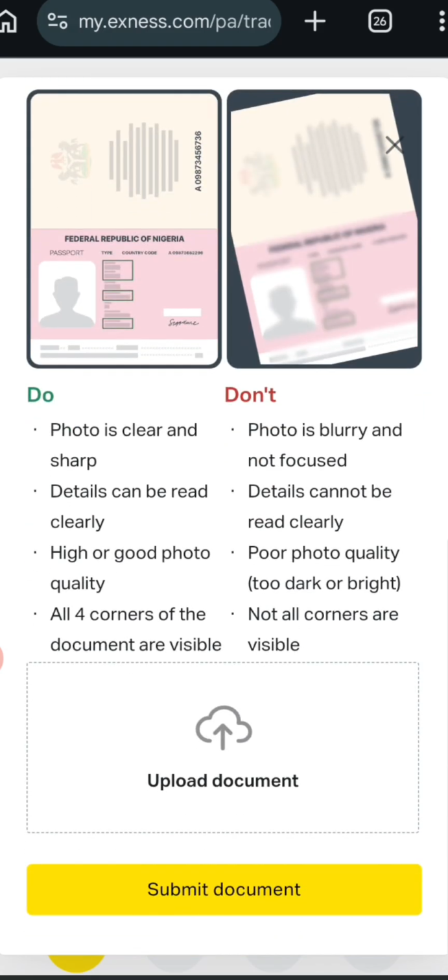All right, once you upload your document, it's going to take Exness less than 5 to 10 minutes to verify your account, and then you can deposit, start trading, and withdrawing and all of that. All right, so I hope you actually found this particular video useful.